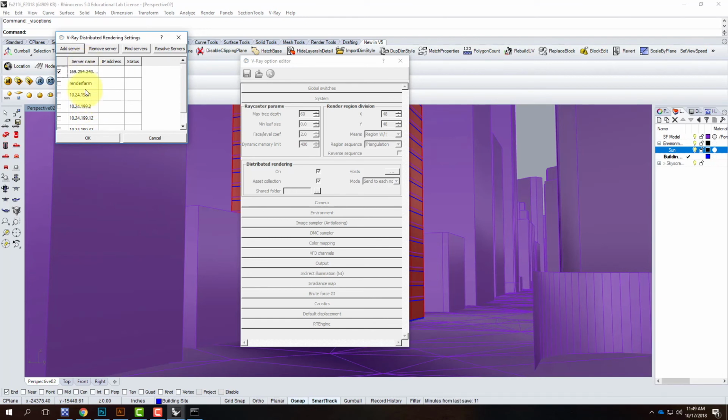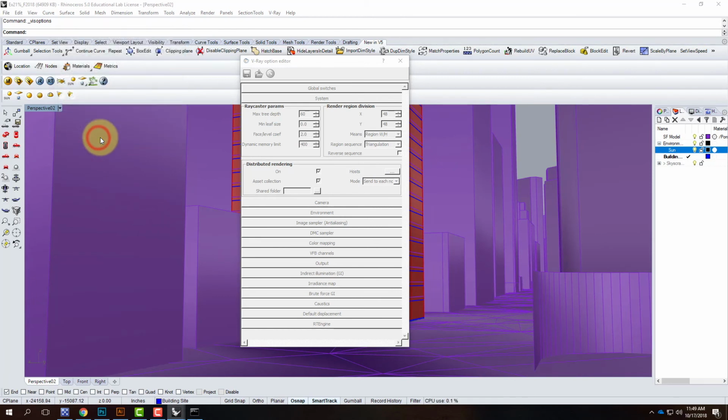Once I have those listed in here, I'll check the boxes next to them, like that, and I'll click on this Resolve Servers button, which will actually get the IP addresses for all of these servers. That's fine. It's pretty obvious because I typed them in anyway, but it would do it. For Render Farm, it translates Render Farm into the actual IP address of the Render Farm server. I'll go ahead and say OK at this point, and I now have distributed rendering set up and ready to work.